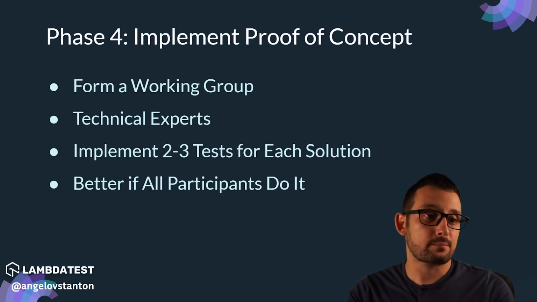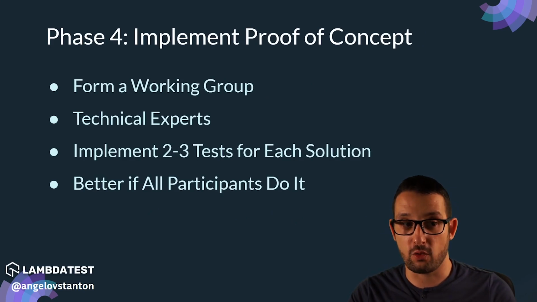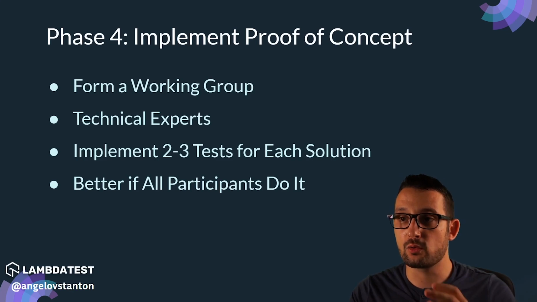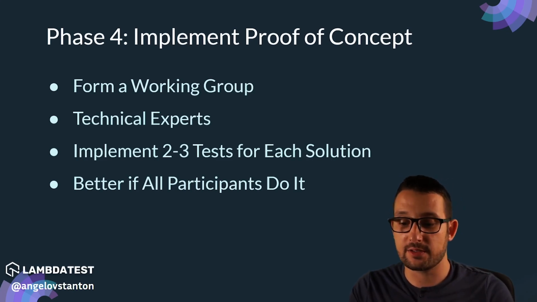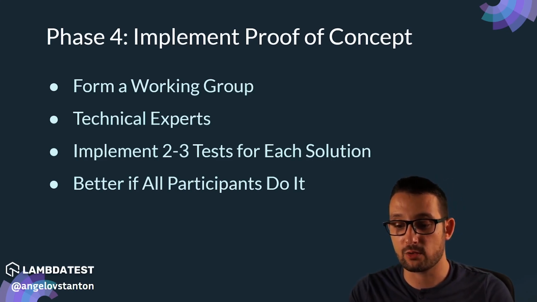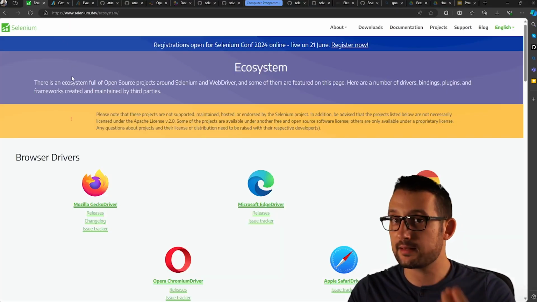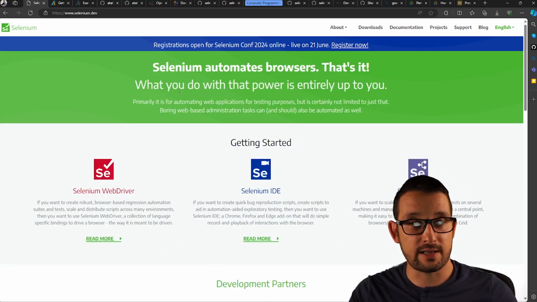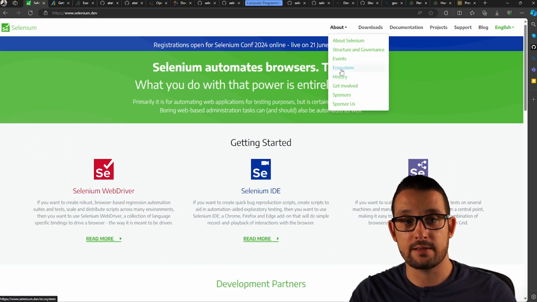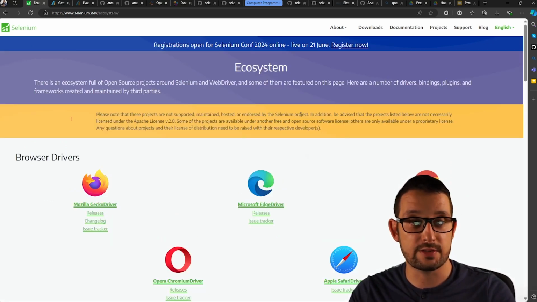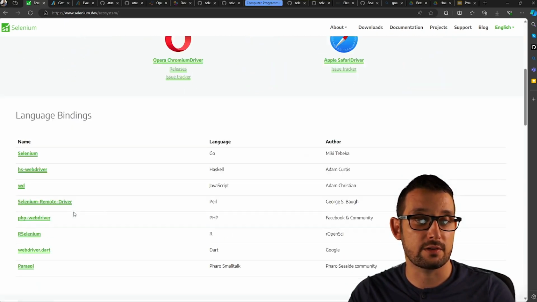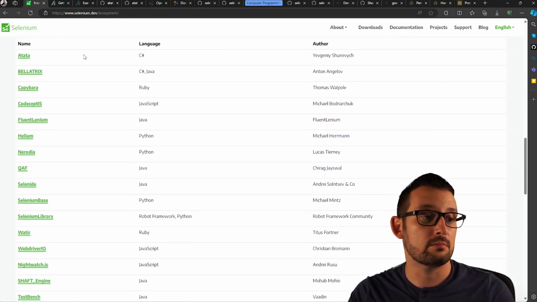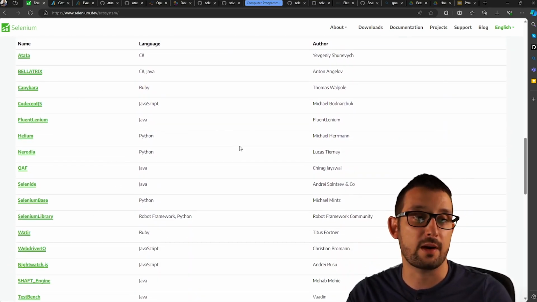Now, before we proceed with phase 4, implementing the proof of concept, I want to show you how we need to do this initial type of research of existing solutions, how I usually do that. For me, the easiest way, especially if you pick WebDriver for the web part, is to open the Selenium website, and when you go to About, there is a link to the ecosystem. Under the ecosystem page, you can find the different drivers, the different bindings, and there is a section about most of the available frameworks out there.